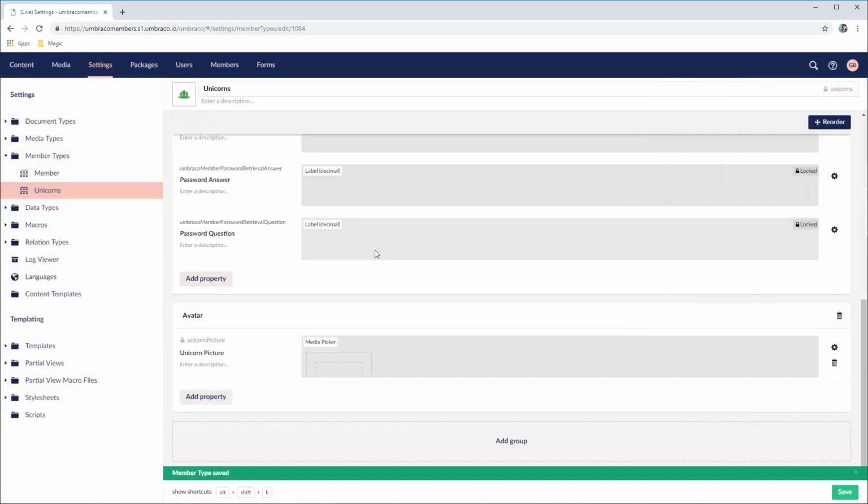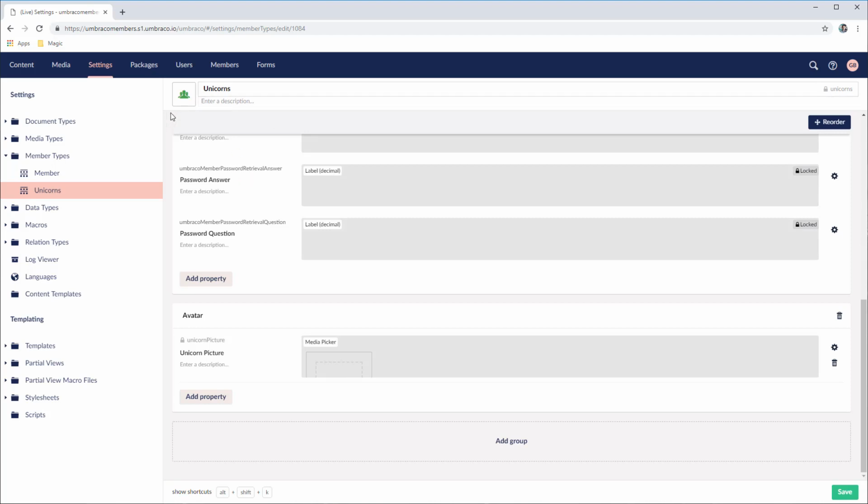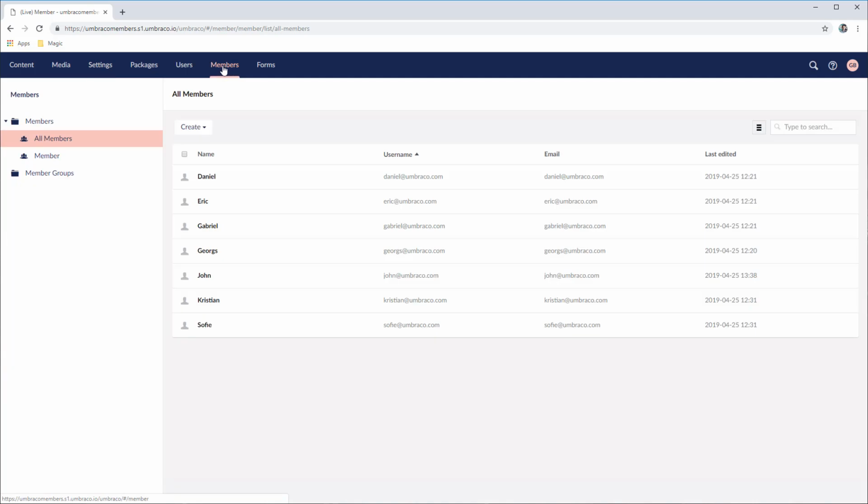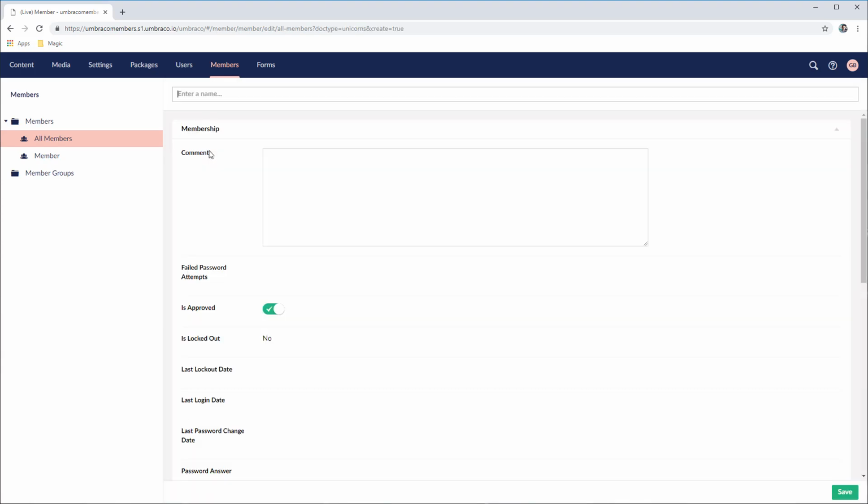Perfect. So now we have our custom member type called unicorns. Now let's add a new member based on this member type. So I'll just go back to the member section. And now when I try to create a new member, I have this lovely small arrow which gives the option to choose the member type we want to use. So we have unicorns and also the default one, members.